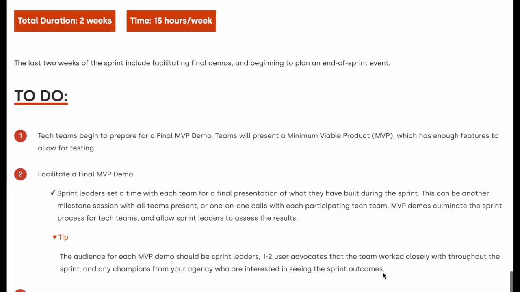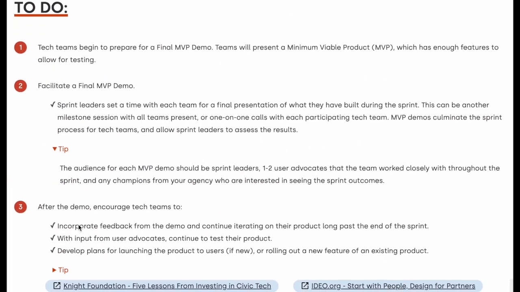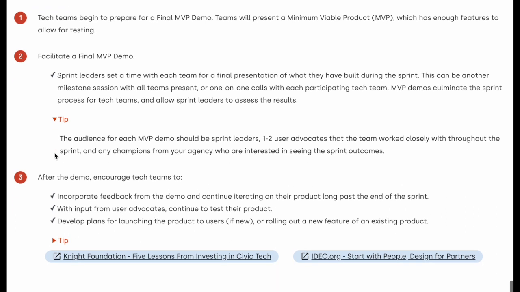Or you may want to host these calls one-on-one with each team with 20 to 30 minutes per team to help you get a closer look at all the final products. Choose to host MVP demos individually. You'll need to set a time with each team for a final presentation.